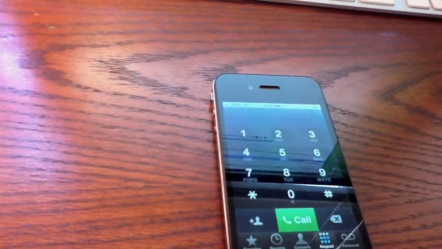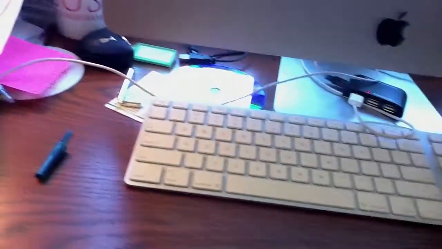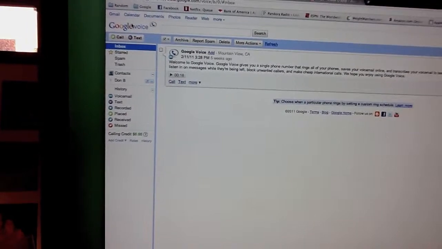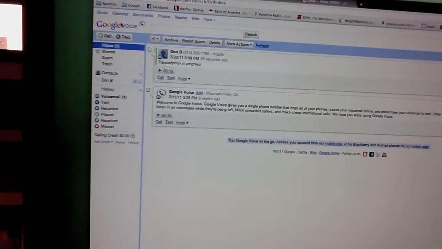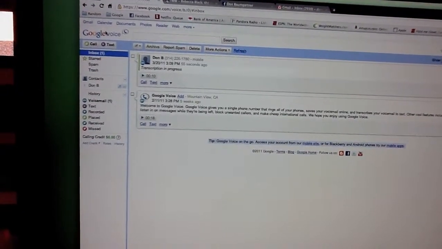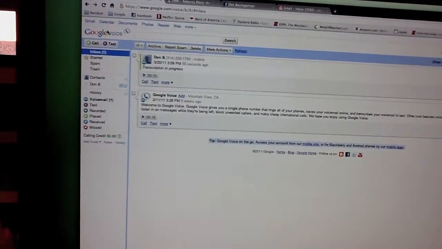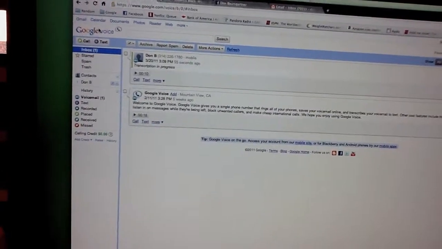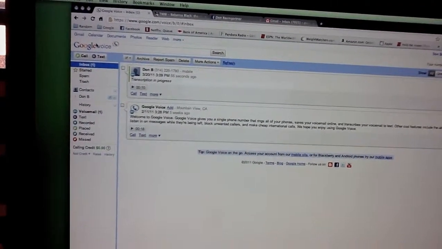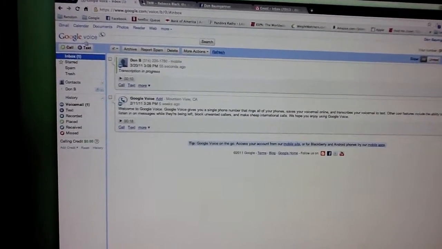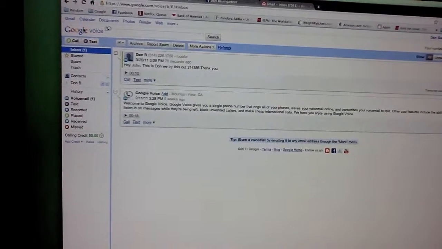So that was just random letters and numbers and a basic conversation. Now I'm going to refresh. Notice that it noticed a call came through instantly, 55 seconds ago, and it's doing the transcription in progress automatically. This is from the browser, from any browser. You can go to googlevoice.com or google.com/voice. Let's refresh this. And there it is.